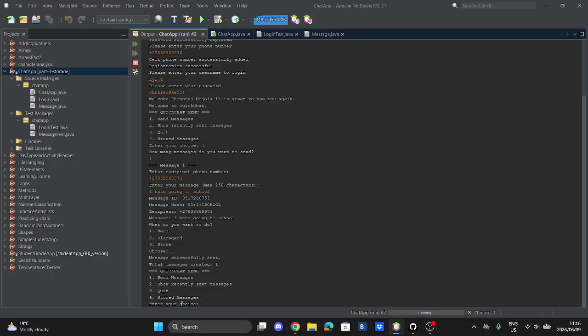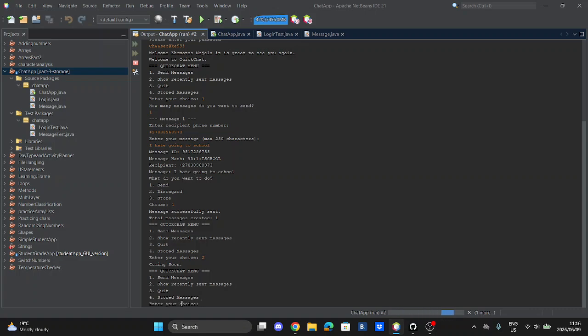So now let's go and see the recently sent messages. It's going to print out this option coming through. Now if I choose quit, then it will stop the program. So yes, and then let's go to option 4.